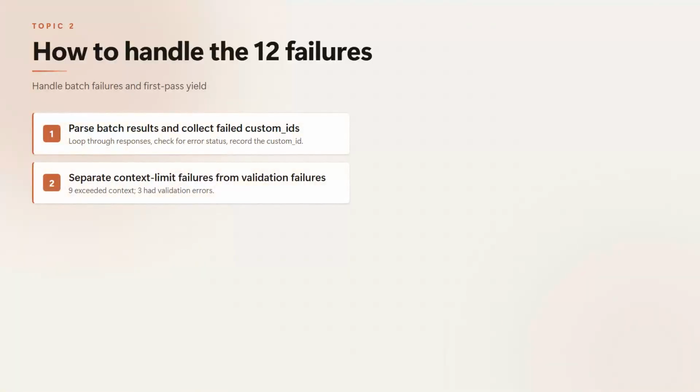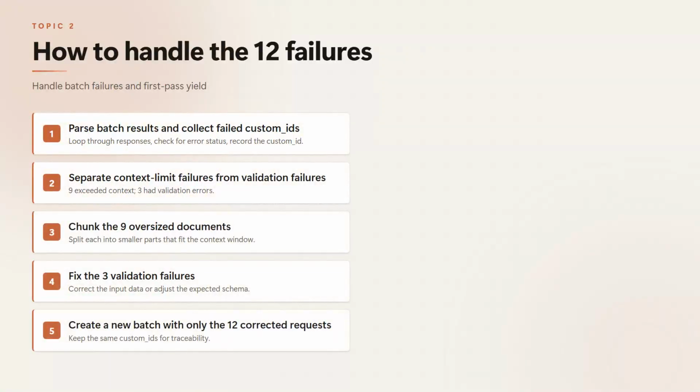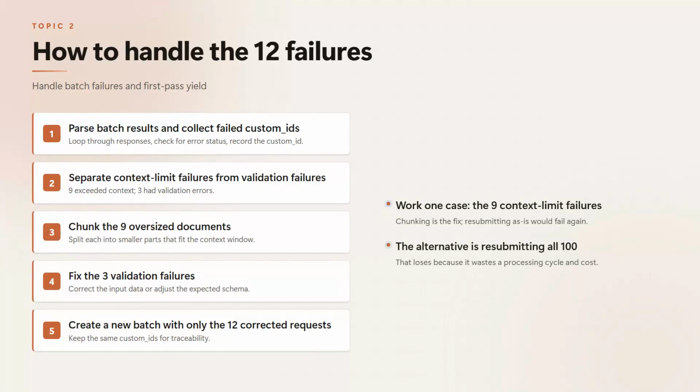Let's work through the 9 documents that exceeded the context limit. You pull their custom IDs from the batch response, then for each one, you split the original document into chunks that fit within Claude's context window. You create new batch requests with those chunks, using the same custom ID so you can track the retry. The alternative, resubmitting the original oversized documents unchanged, would fail again for the same reason. Resubmitting the entire batch of 100 is even worse. You'd pay for 88 documents that already succeeded, and you'd still have the same 9 failures.